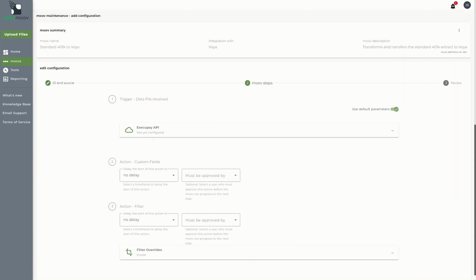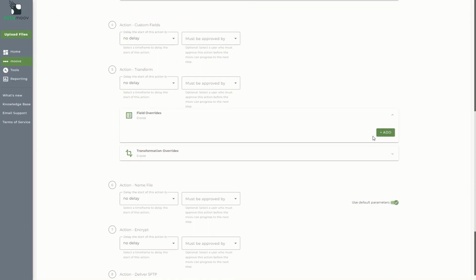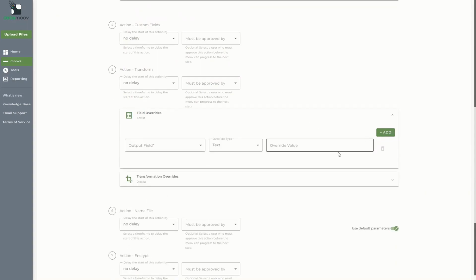Voya requires that the plan ID be included in the file and used in the file name sent to them. If you do not store the plan ID in payroll, then you will need to add a field override for the Voya Employer ID field. To add a field override, locate the Action Transform step and expand the Field Overrides panel. Click on the Add button and select the Employer ID field from the drop-down, and enter in the plan ID in the override value field.